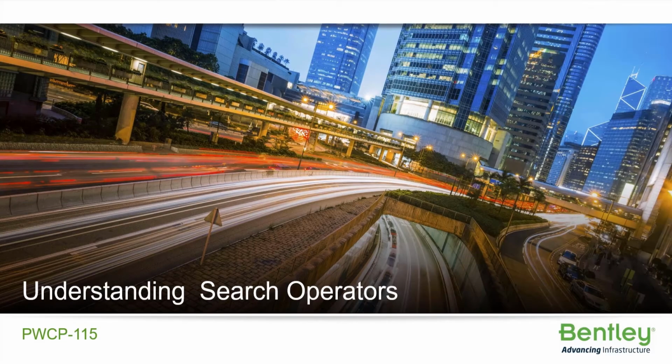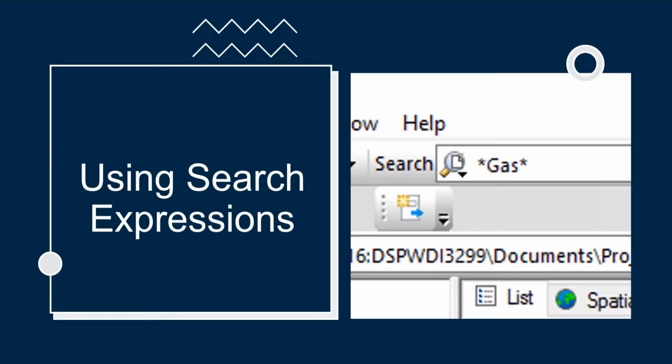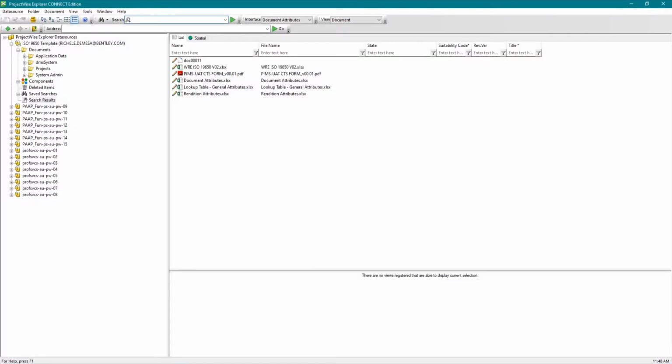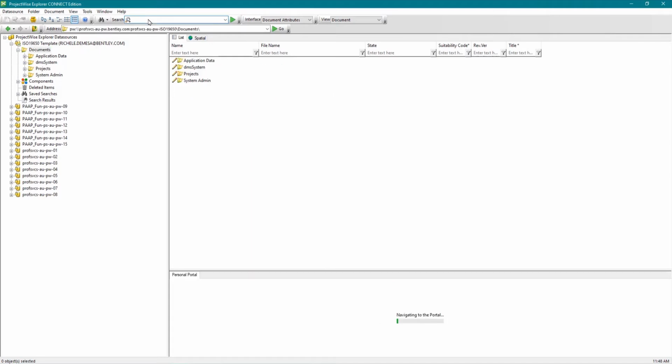In this video, we will cover understanding search operators. When running searches, there are a few syntaxes that can be used to get a more accurate search. For example, if you run a quick search in ProjectWise Explorer and you know the entire phrase you're searching for, use double quotes. In this example, we'll search for "content check", then press Enter to run the search.